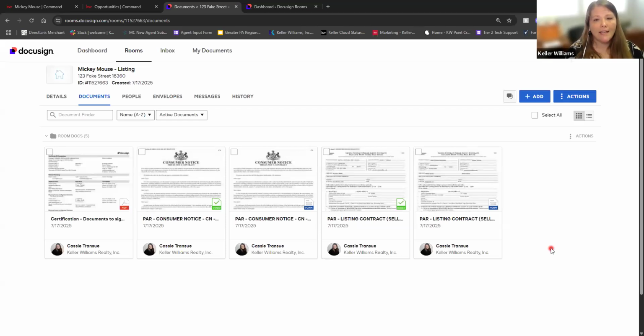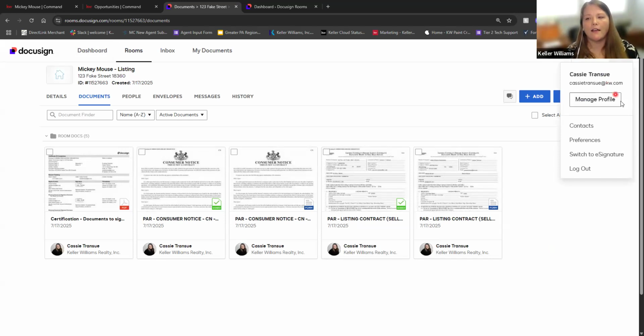Now, earlier, Zeta asked about how to update your email address within Docusign. You can update any of your information within your profile in Command, and I'll show you how to get to your profile in there, but there's also a profile and preferences within Docusign. So in Docusign, you can either click on your picture or your initials on the upper right-hand side, and when you go in, there's either Manage Profile or Preferences.